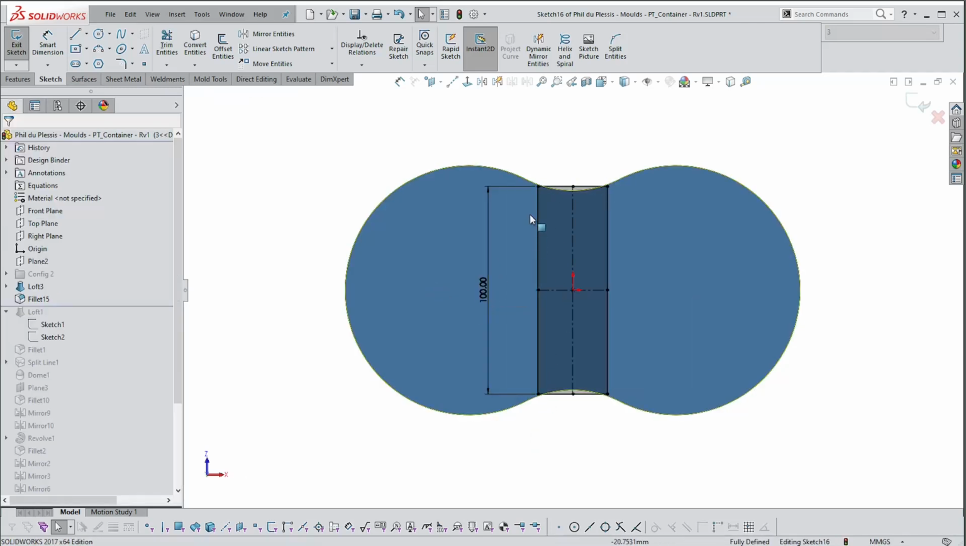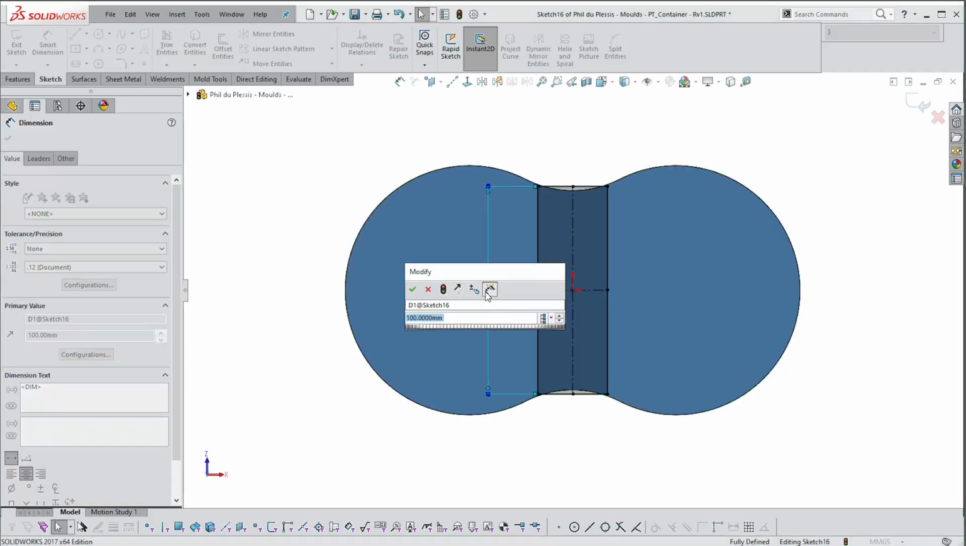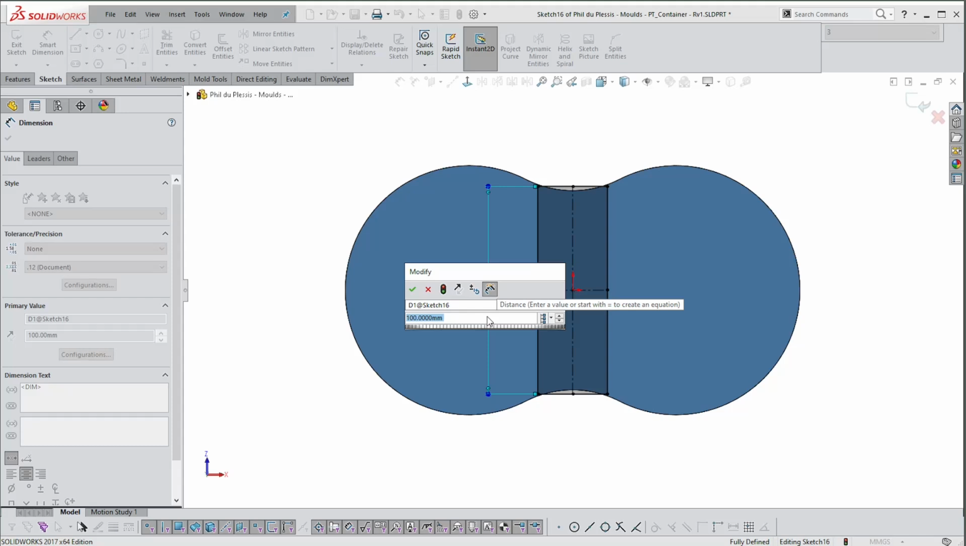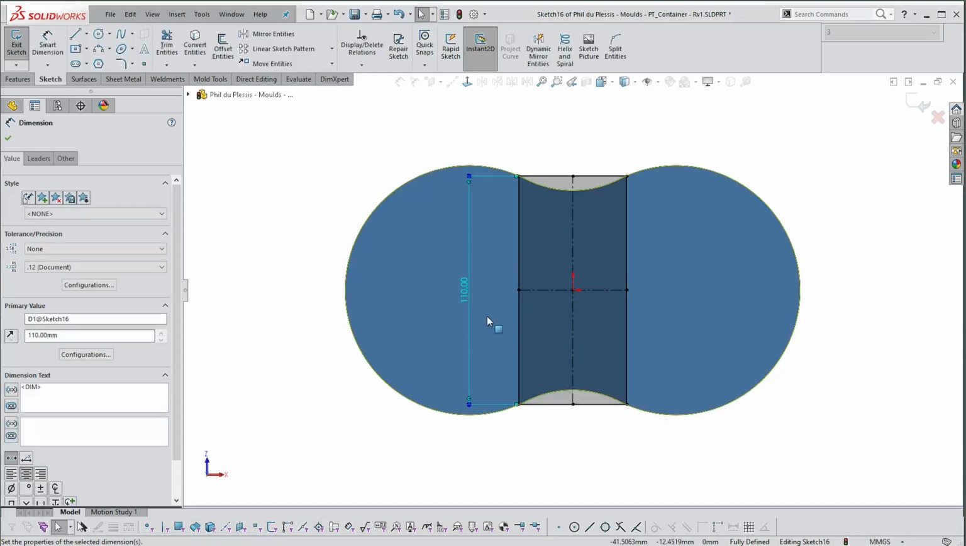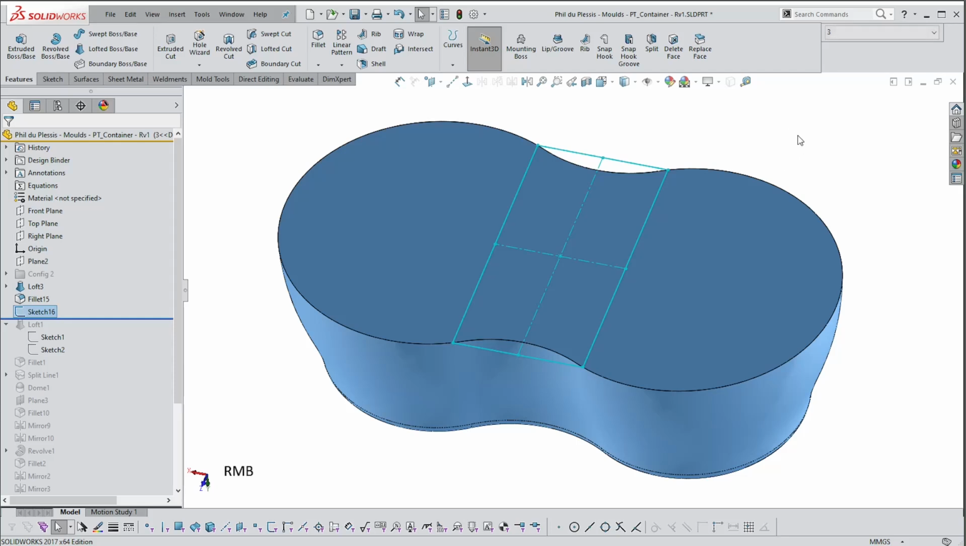So now I can control the width of this bar by simply clicking in one dimension instead of changing 2 dimensions. So let's make this 110 and see what happens. There we go. I like that. I'm going to leave it as it is. Right, so exit. And then we're going to extrude that downwards.